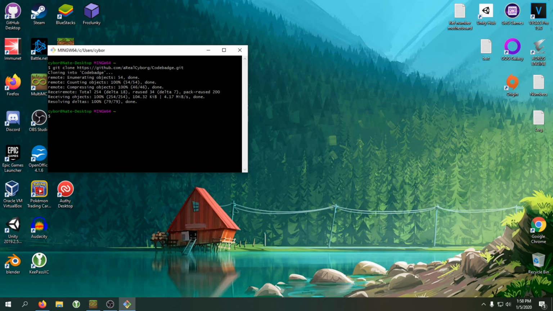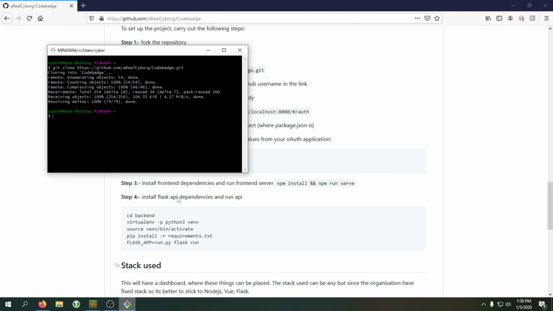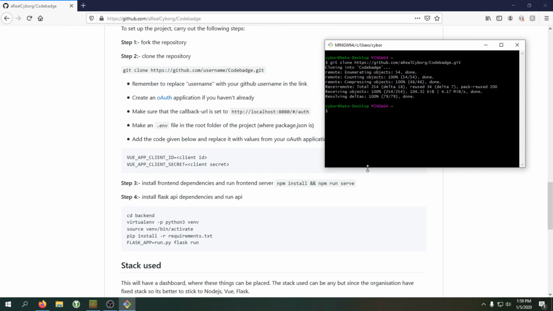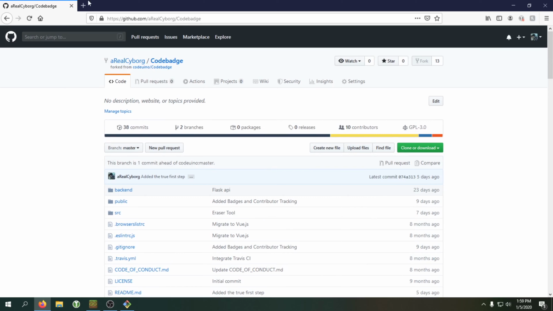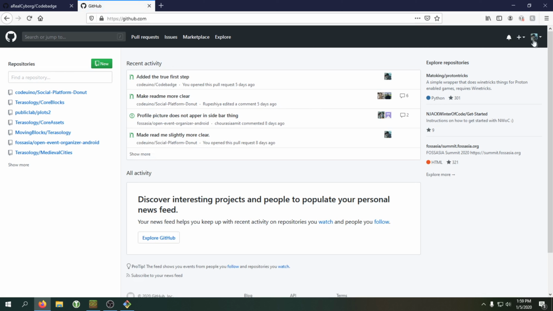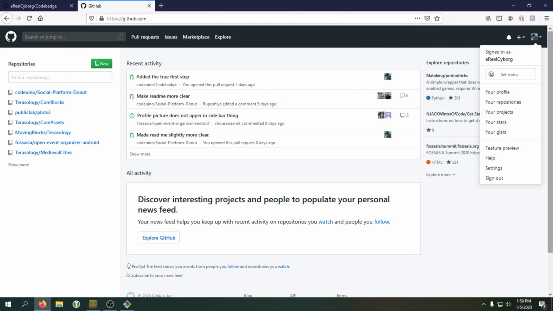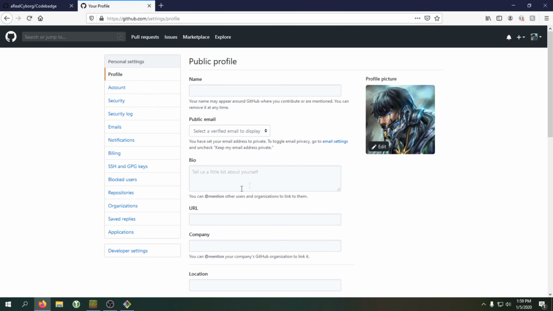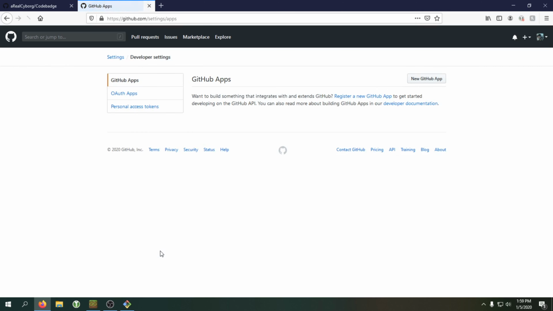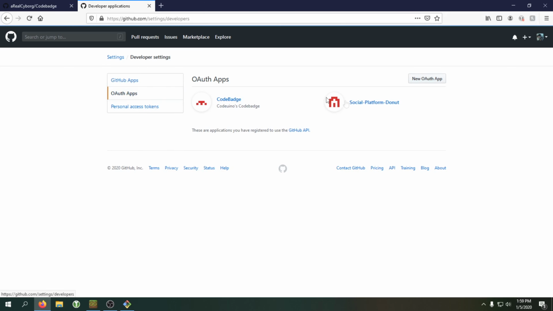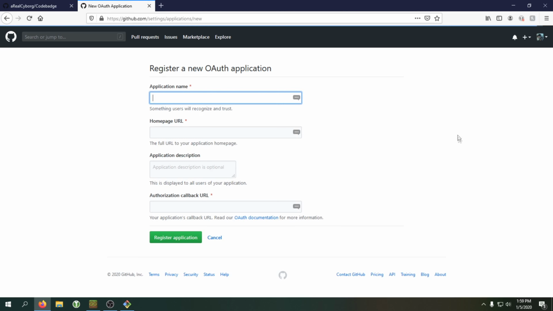After it is cloned, you're going to want to create an authentication app. So you're going to open up a new GitHub page. You're going to click on your profile pic in the top right corner, and you're going to click on settings. Then you're going to go to developer settings at the bottom, and authentication apps. You're going to want to create a new one.